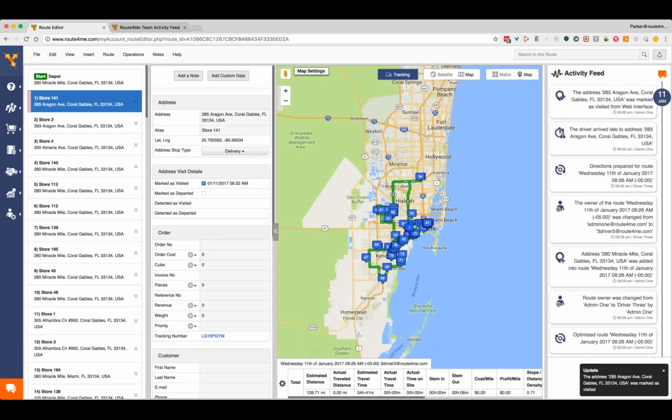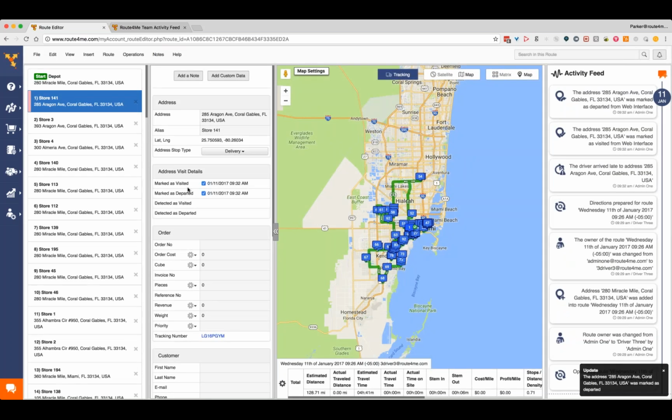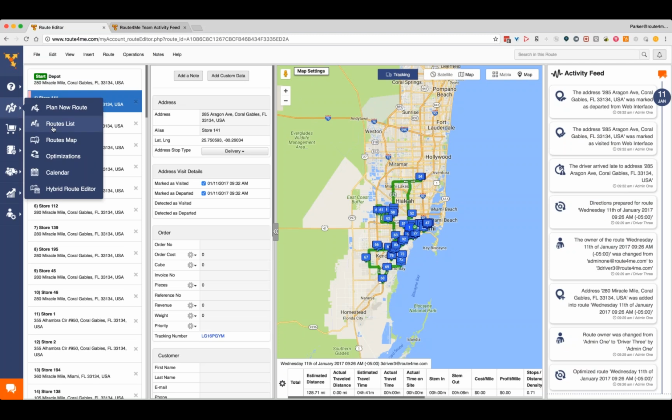You can see that the address was marked as visited from the web interface. You would see that from either the iPhone or Android when they're in the field. So the activity feed comes along and will show you all of the information that's happening on the route and keep that stored for you as well. So you'll always be able to jump in, see the individual routes, and you can also get a macro view from some other views to see what's happening with those particular routes. So I'll jump in and show you that real quick.